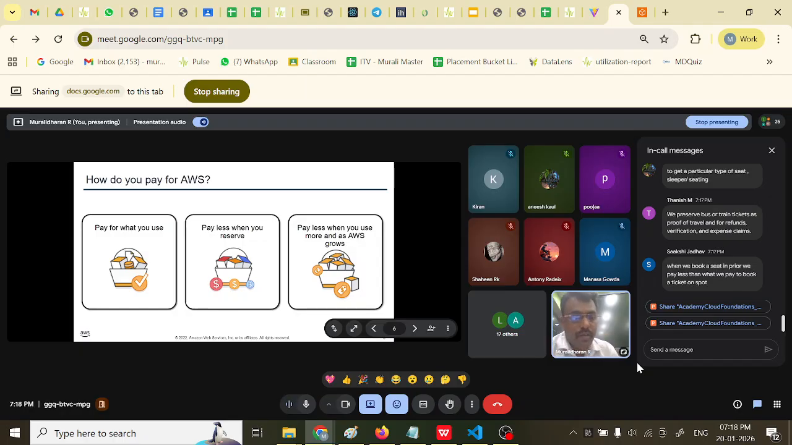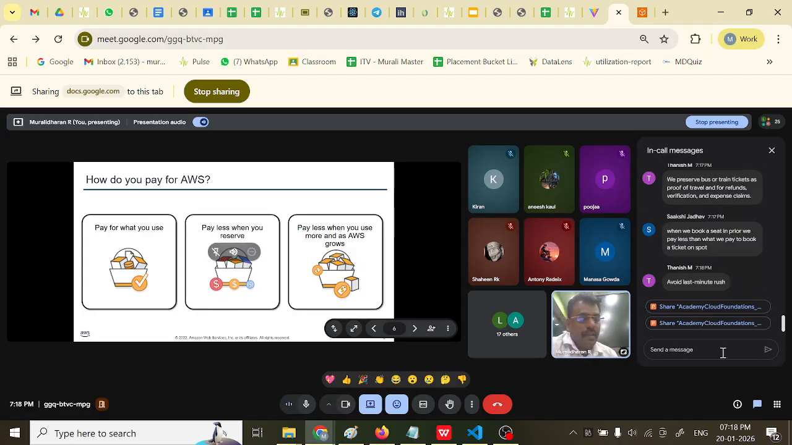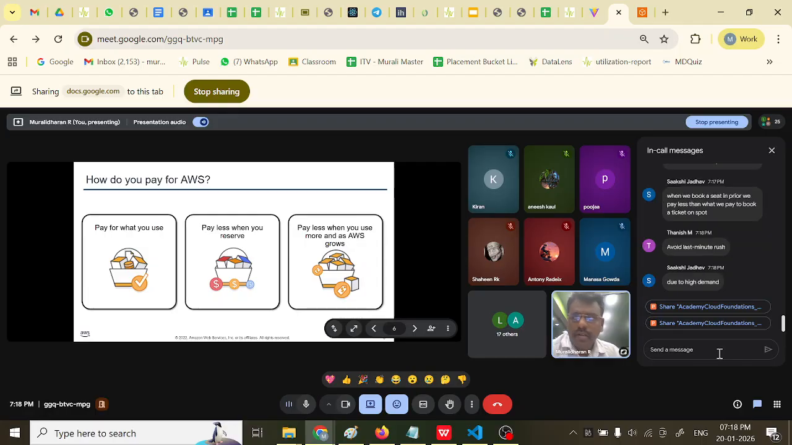But one more factor is, how will you get that? Yes, avoid last minute rush. You pay less when you reserve it. But on the same day, Diwali tomorrow, you go and ask for a train ticket or bus ticket. What will be the charge? It will be a double charge, correct? Na? So instead of that, when you reserve it, it will be a normal charge, right? Like cinema movie tickets also, due to high demand. Exactly. So same thing here.